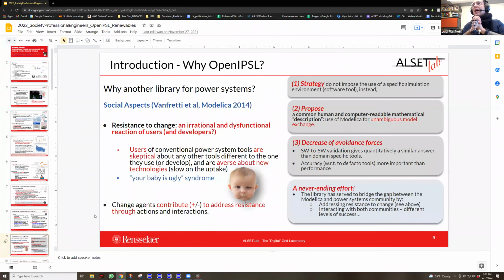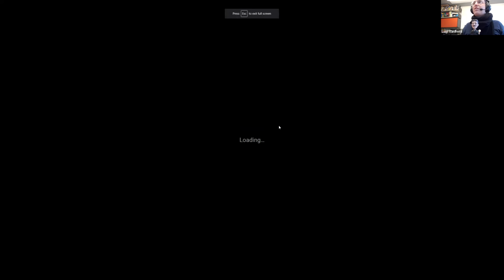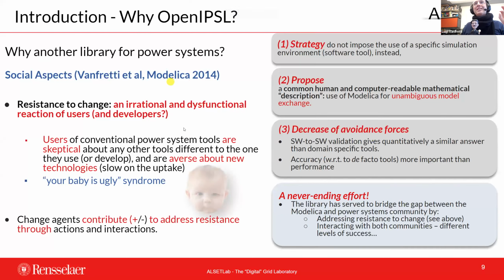Okay, so the reason to develop another library, as you saw, we have a number of libraries available. It was really the key one for me was the resistance to change. Resistance to change is defined as an irrational and dysfunctional reaction of users and sometimes software developers. In the power system domain, we are very skeptical about tools that are different to the ones that we have used or developed, and therefore we are averse to new technologies. This is what you call your baby is ugly syndrome.